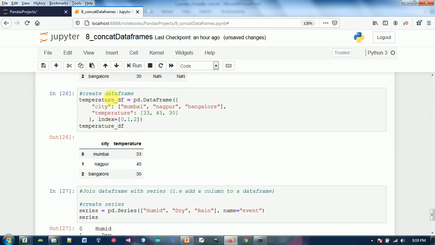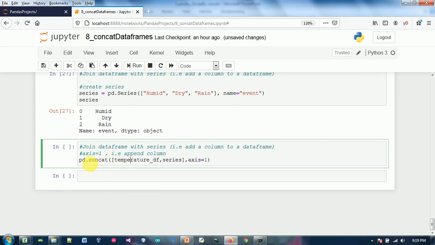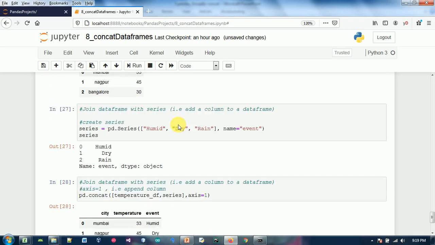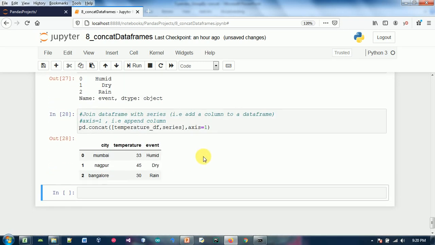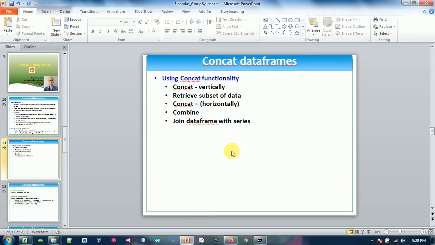Now we have already created the temperature df, and now we want to join. So what we can do is say pd.concat with axis equal to 1, with the temperature data frame and the series. Now the output obviously will be a data frame. Why? Because we are adding a series to a data frame. So the series is now added. You see how the series is added. Event is given as the name of the column, and the temperature is automatically part of the data frame, and to it we have added the series. So that is what we have seen.